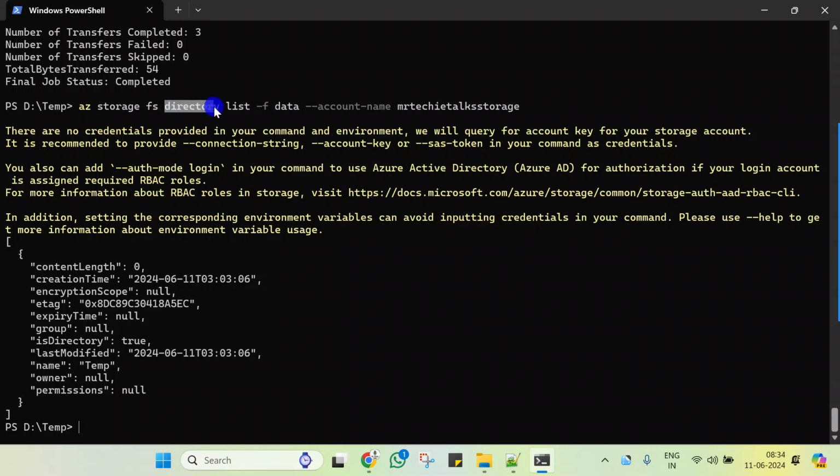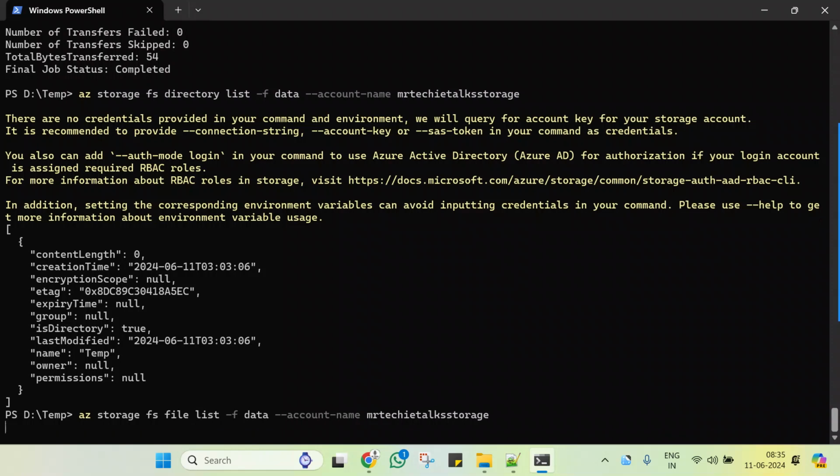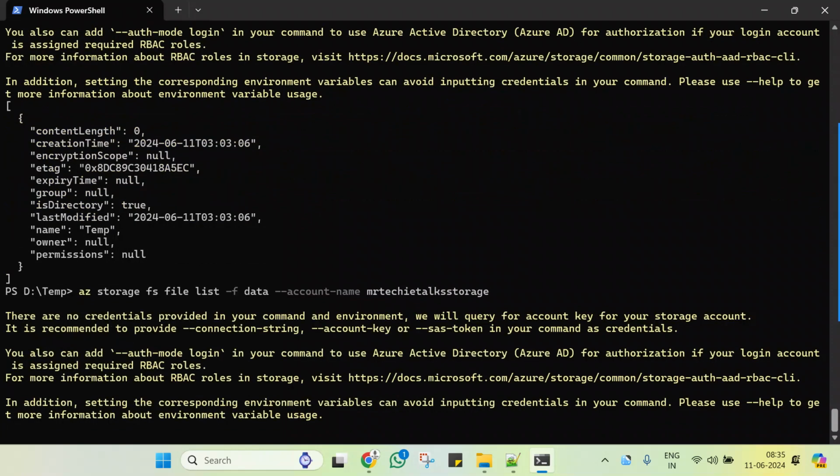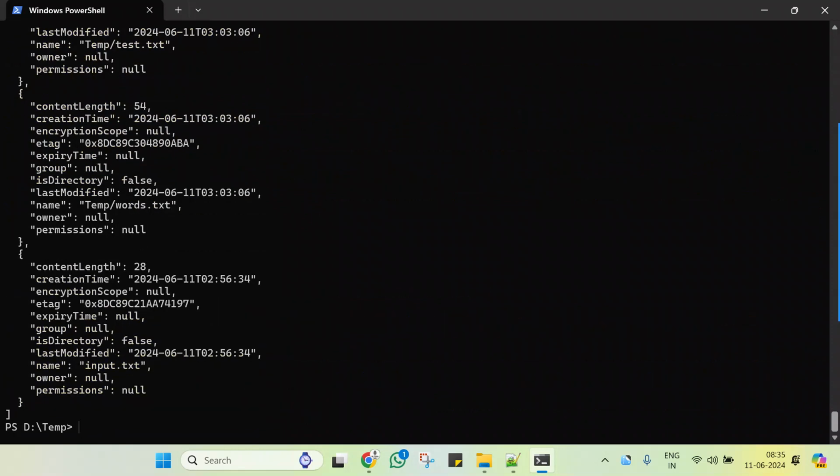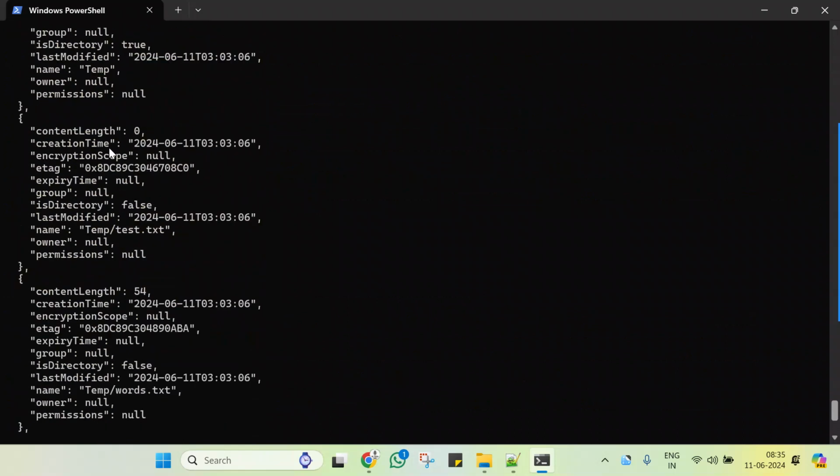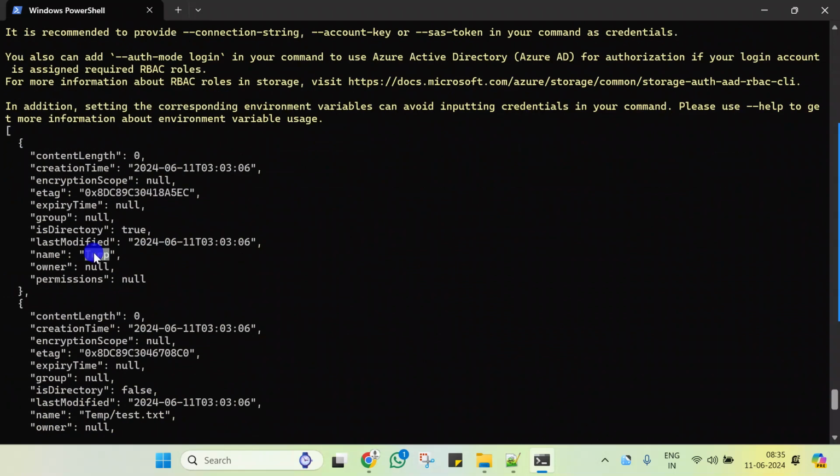I have checked only directories. That's why it is showing only the directory list. Suppose I want to check how many files have been copied; we just need to change from directory to file. Now we can see the list of files that are copied.